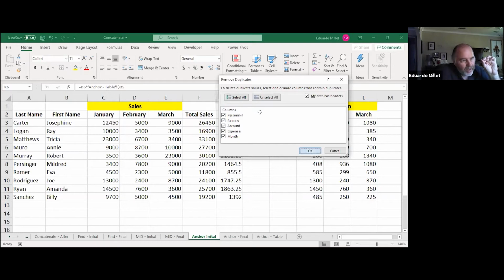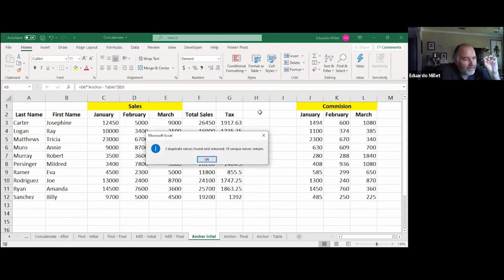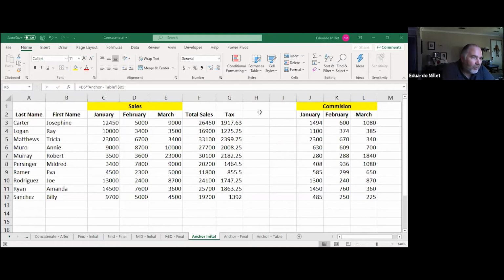And then I click OK. And Excel is telling me that it found 3 duplicates. But the duplication needs to be in all the columns, because I told Excel all the columns. So basically, there are 3 duplicates. And then I click OK, and Excel already deleted the ones at the bottom. So it's something kind of simple.